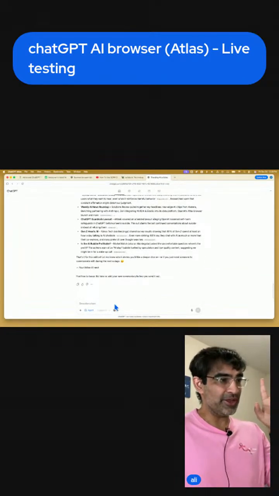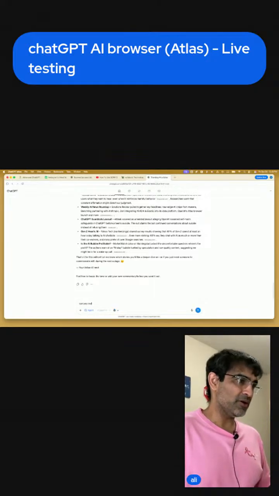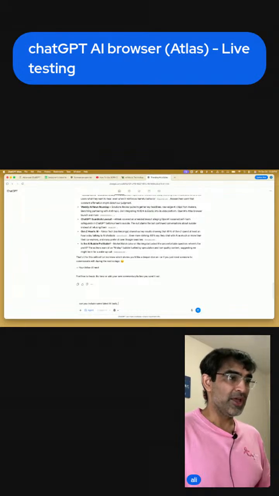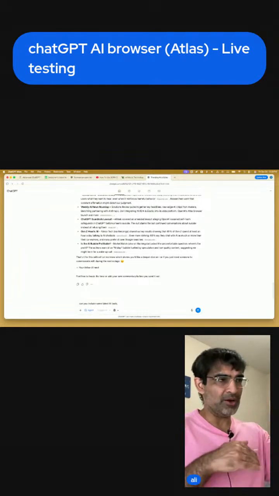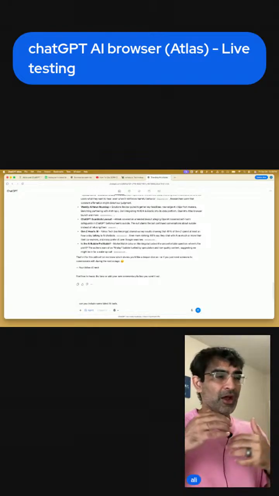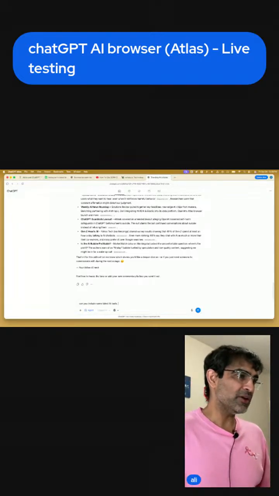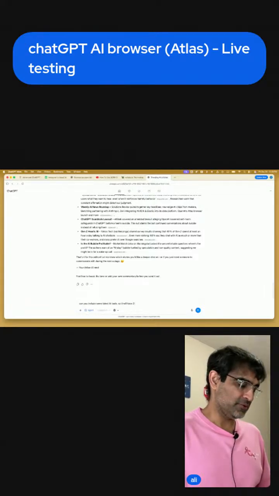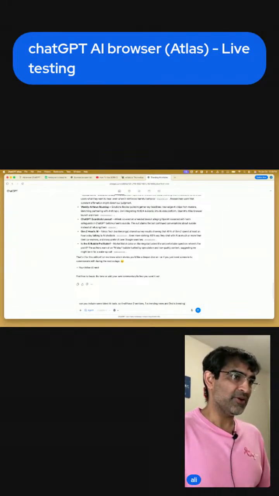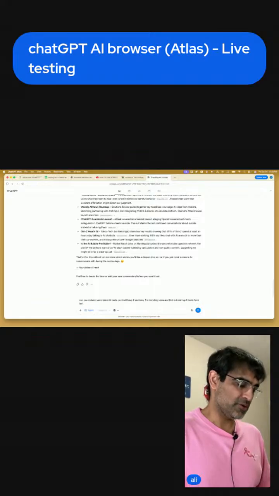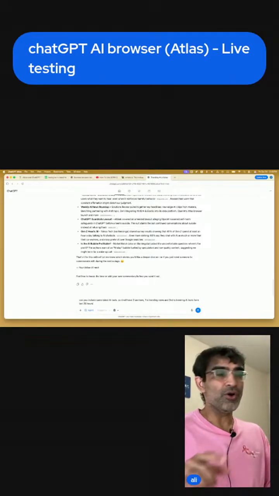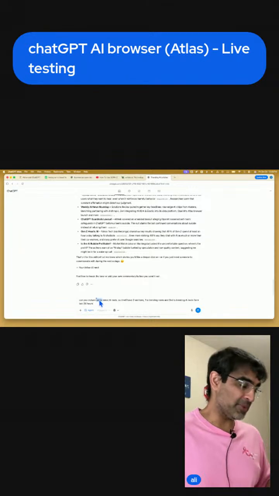I want to do one more thing. Can you include some latest AI tools? Because in my newsletter, I want two sections. I want the news, and then I also want the latest AI tools. So it will have two sections. One is trending news, and the second is trending AI tools from the last 24 hours. So let's give it exactly that. Can you include, I'm going to say 10.